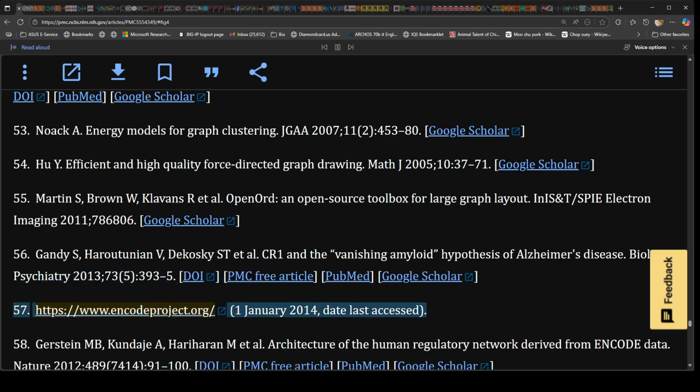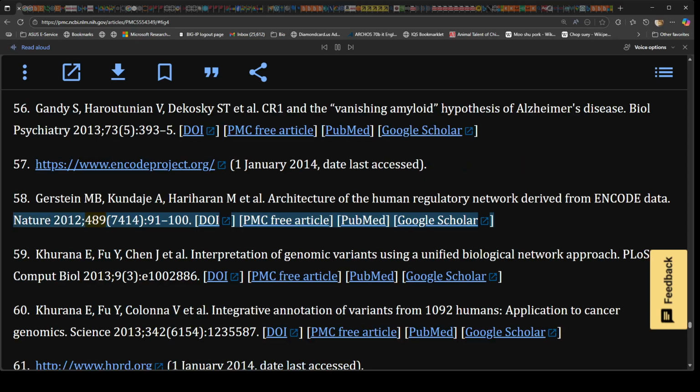57. https://www.encodeproject.org, January 1, 2014, date last accessed. 58. Gerstein M.B., Kundaj A., Hariharan M. et al. Architecture of the Human Regulatory Network derived from ENCODE data. Nature 2012, 489, 741491, 100. DOI, PMC Free Article, PubMed, Google Scholar.